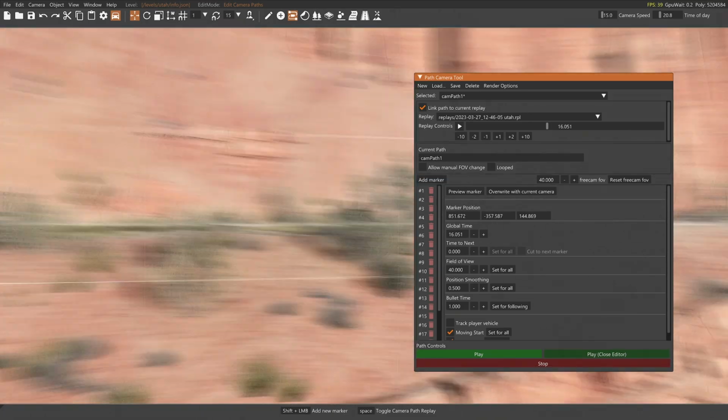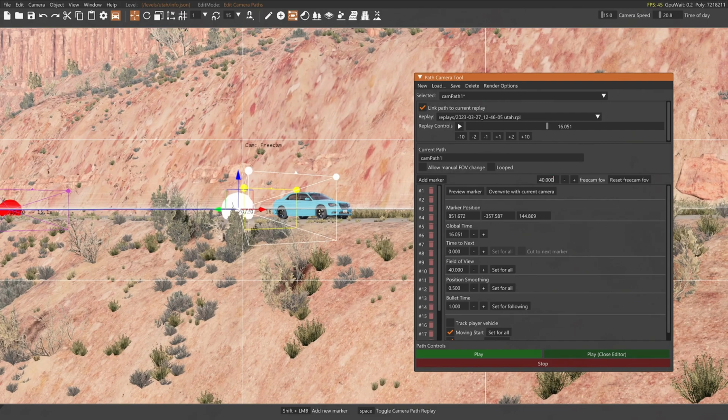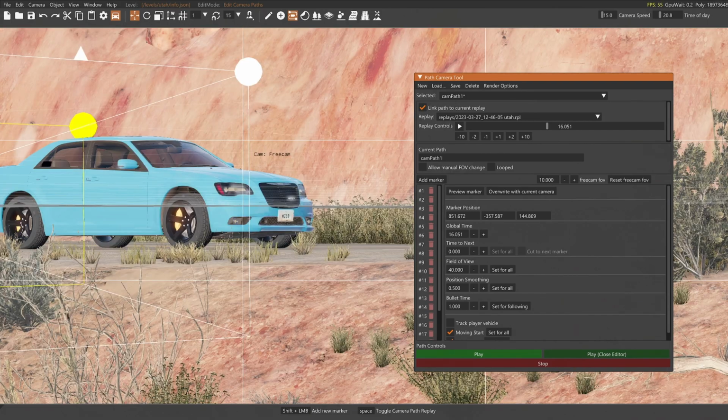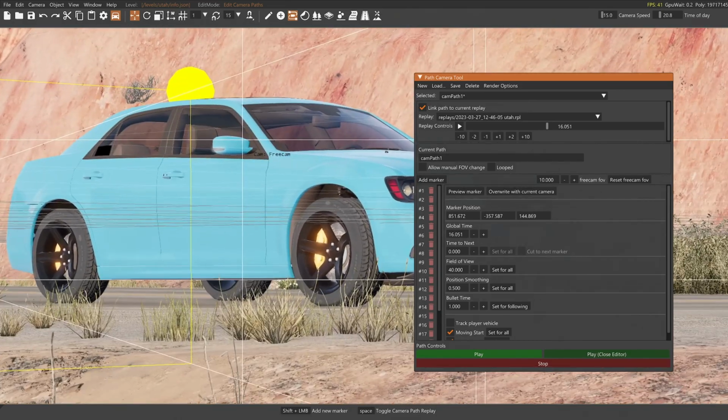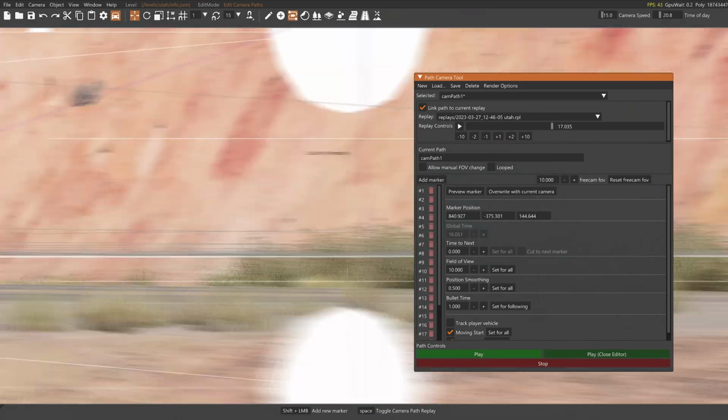Right now, we're going to get a shot from right here, but we're going to put our FOV to 10, which is actually the lowest you can go. So I'm going to get a little bit closer to the car, like so, and add a marker.